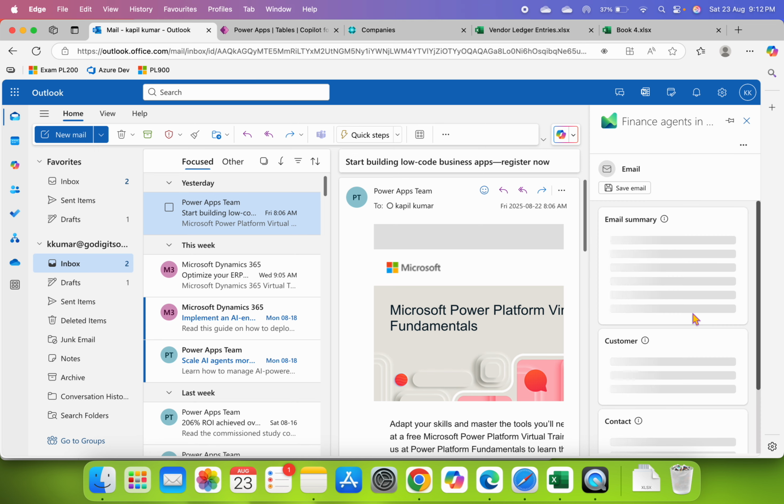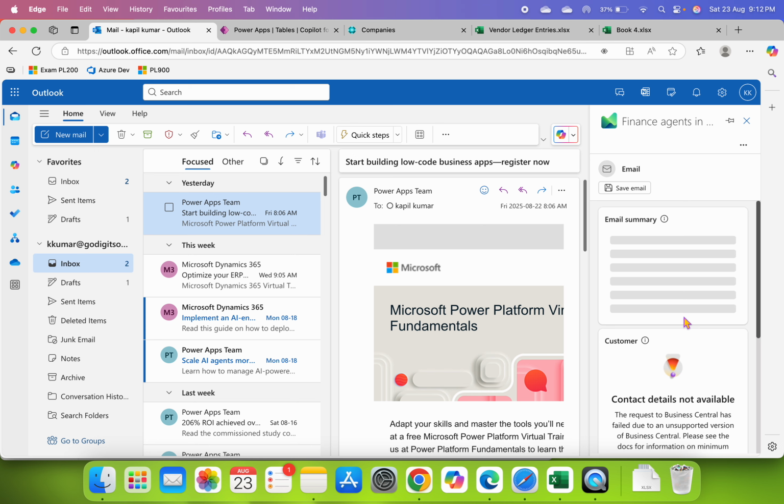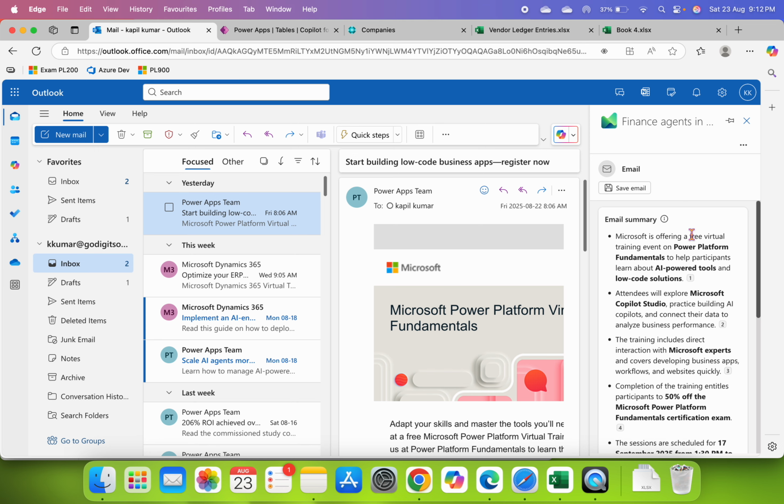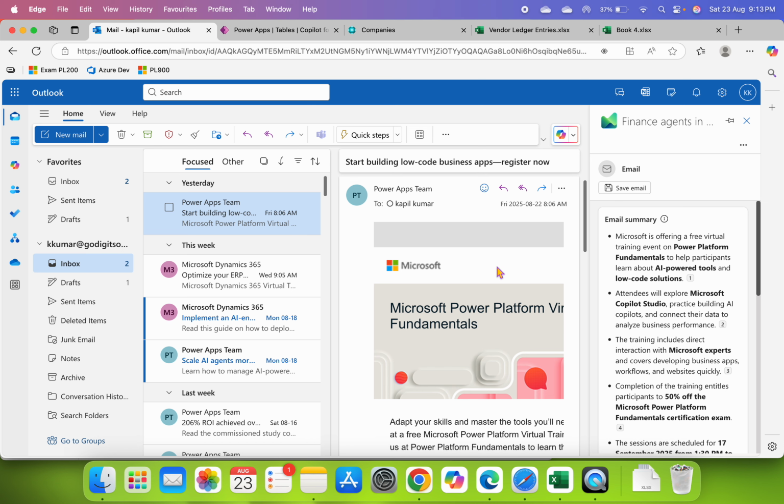So now it is connecting to the environment, and after the connection is done, you can see that it is showing us three sections. The first section is of course the email itself, and it is giving us the option to save this particular email as well. Then the first section I could say is the email summary. So whatever email you receive from your customer or vendor, it will give you basically what exactly the email is saying to you.